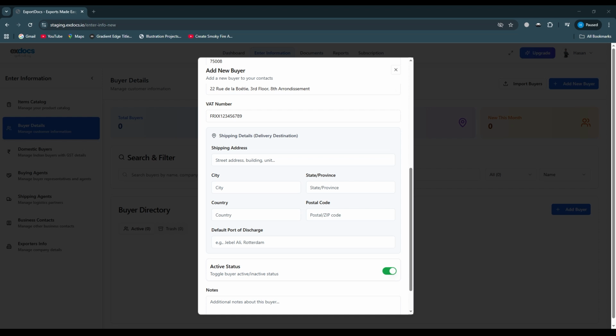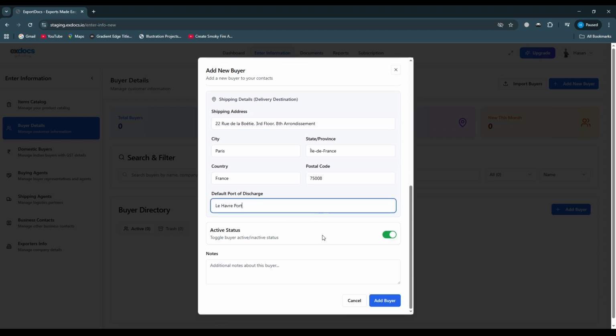Scroll down to the shipping details section. If the delivery address is the same, you can copy it over. Crucially, define the default port of discharge. This automates your bill of lading and logistics planning later.